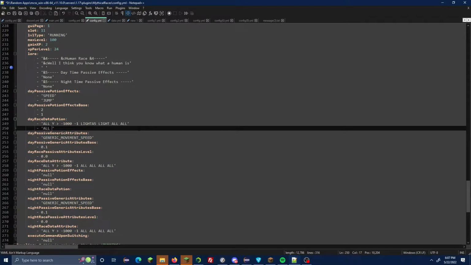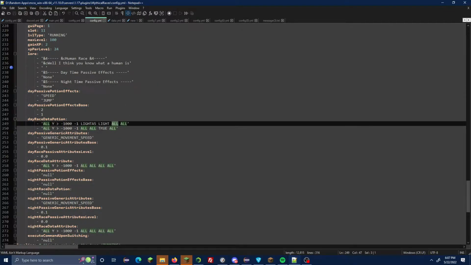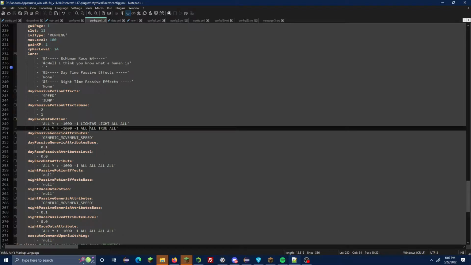So we're gonna type all, y is greater than -1000, -1, all, true, and then all. Okay, so this fourth all here at the very end, like first, second, third, fourth all, can either be 3 things. It can be all, true, or false. True means if it's storming, then apply it. If it's false, if it's not storming, then apply that effect, right?